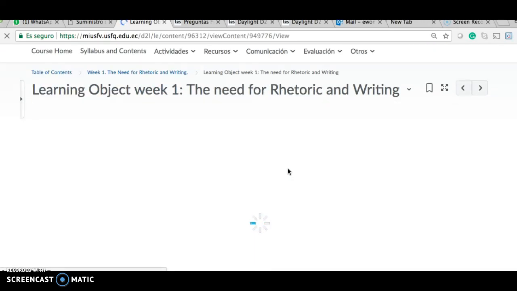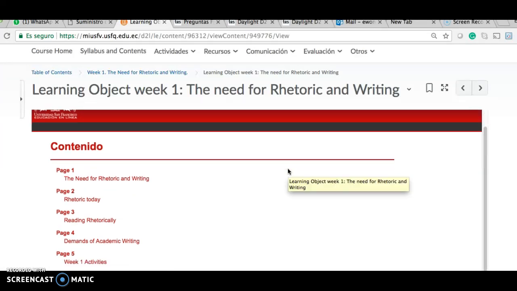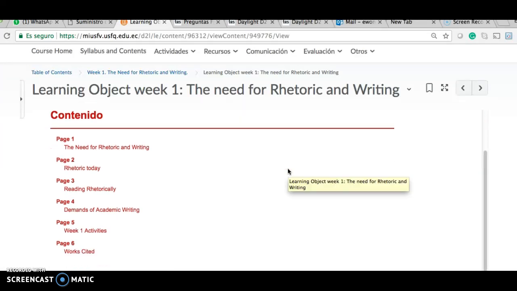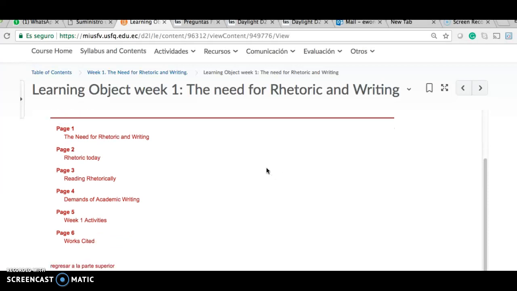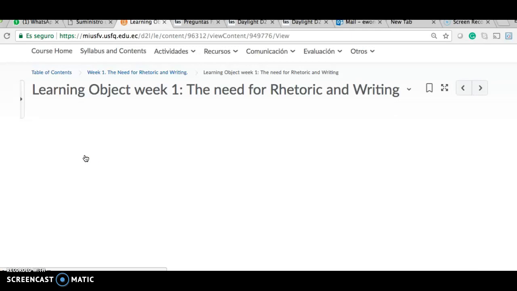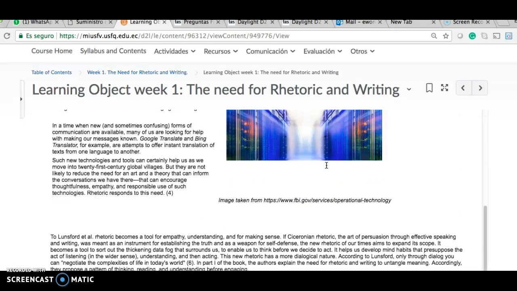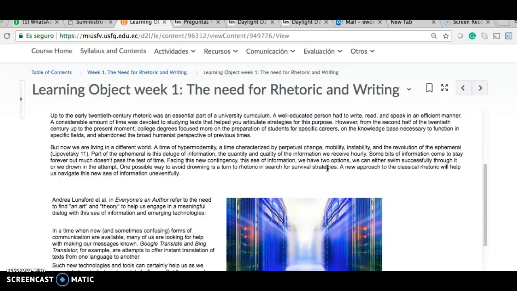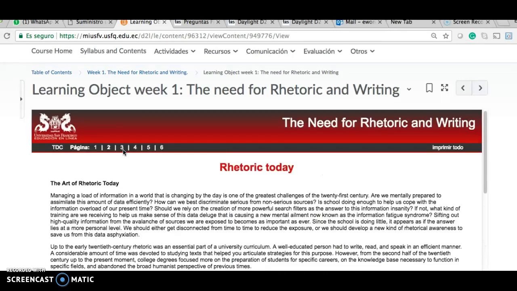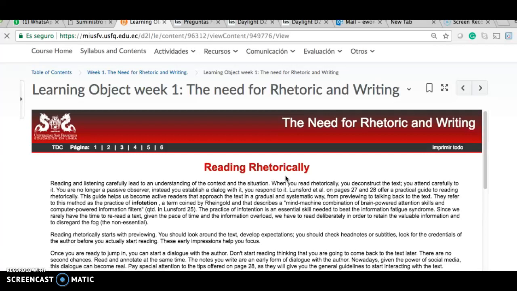This is what I wrote. Usually, in the first 2 weeks, I invite a professor from the university to introduce the topics, and then from week 3 on, I introduce all the topics. You have the different pages, and you have here what you find. For example, on page number 2, rhetoric today, I give you my introduction to the topic, and this is very important.